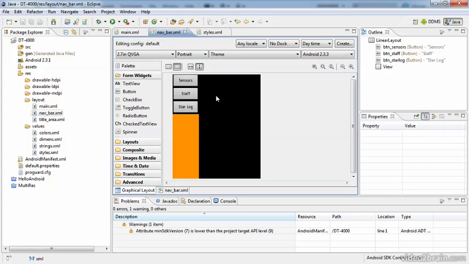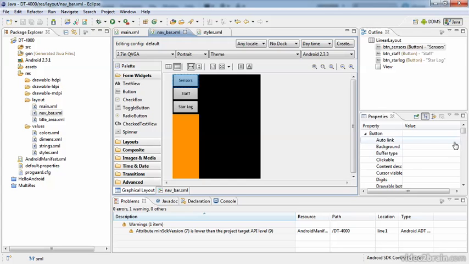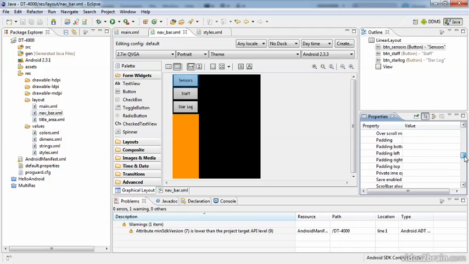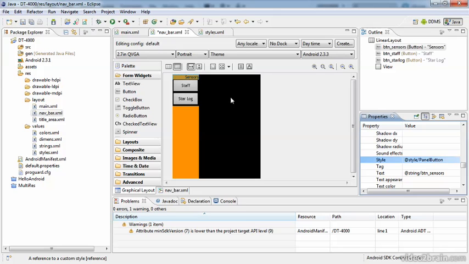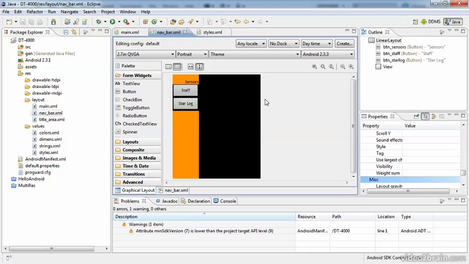Nothing has happened yet, because I'll have to assign the style to this button. I click on the button, look for the attribute style. There it is. Click on the ellipsis button, find the style, panel button, and assign it by clicking OK. There we go. But why is this so flat? Because in this file we've overridden the height value. Remember that every view is obliged to define layout width and layout height. In this case, both are defined by the style, and thus I can delete them here. That looks more like it, doesn't it?